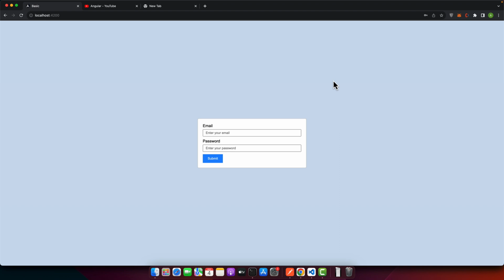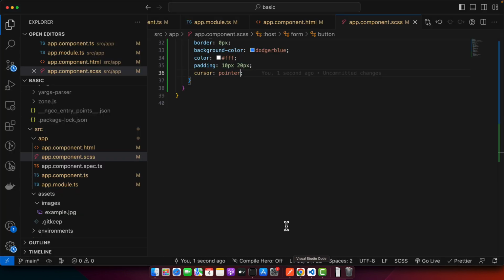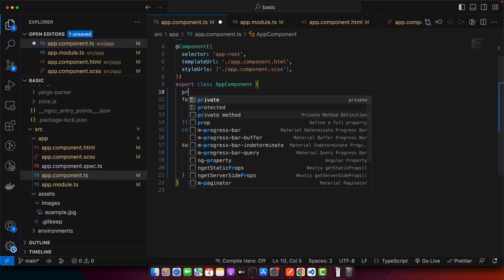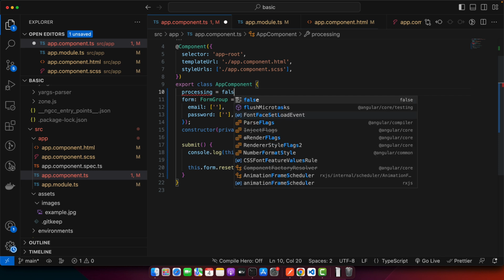So right now you can see on my screen, I already have a very basic Angular project which has a form built in Angular and HTML. I am already using a reactive form, a simple reactive form group, to track the values for email and password. When you hit the submit button, it logs the value in the console and it will reset the form. So I will add a property called processing equal to false.